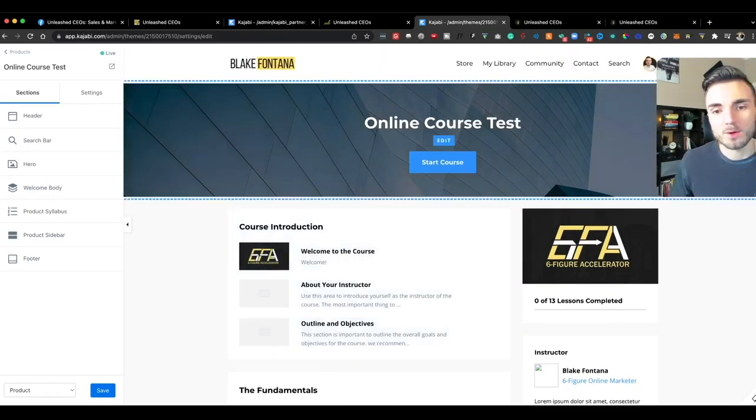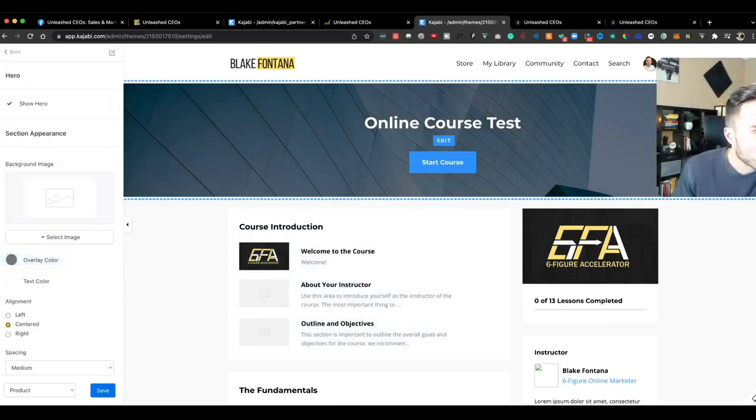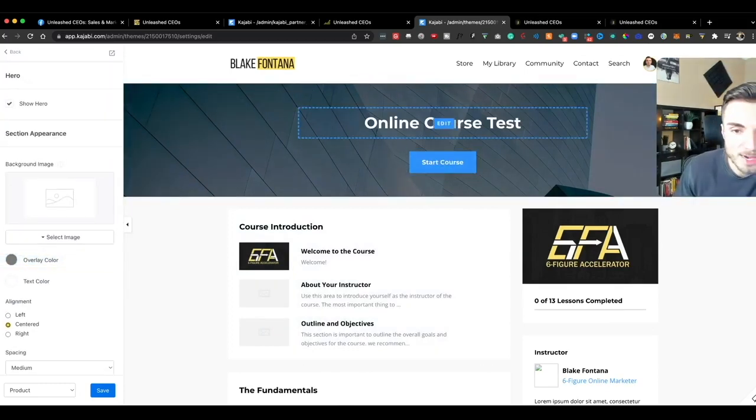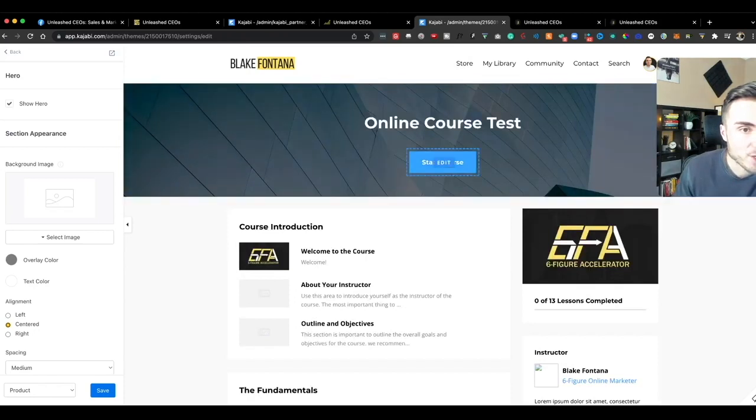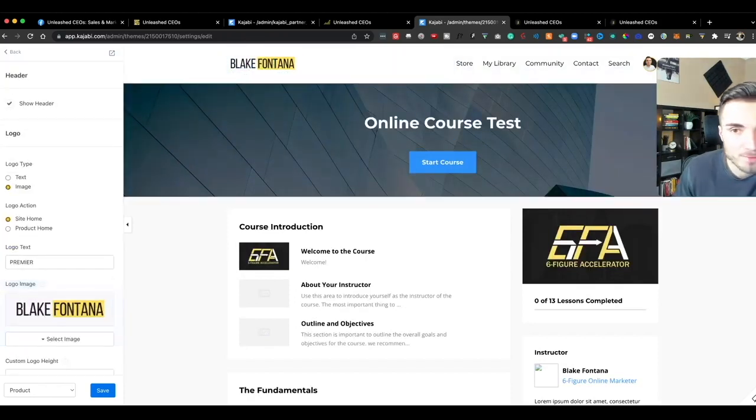So within here, you can see if we want to, let's say, remove this text and this button here, we could remove the hero. We could take that out if we wanted to, otherwise we could leave it. We can change our logo up here to a different logo.